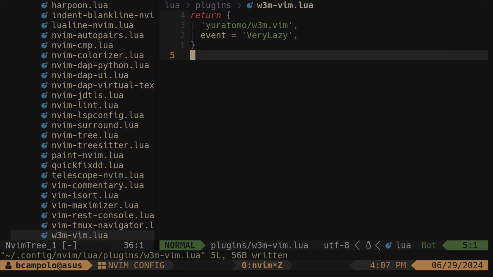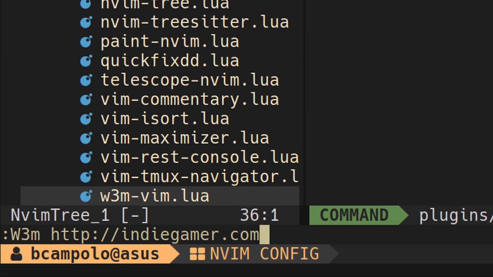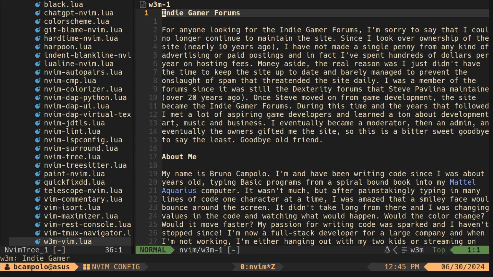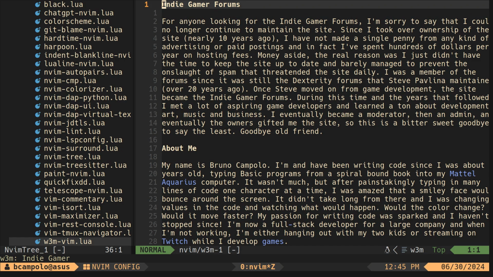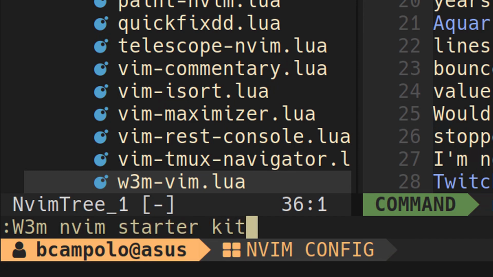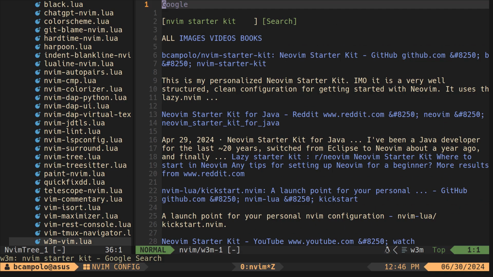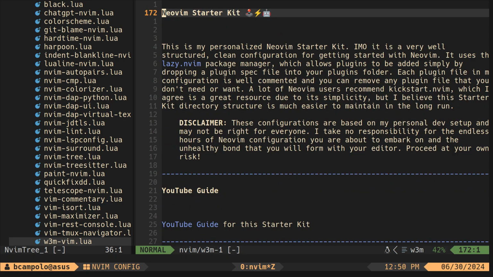After restarting Neovim, you can open any website by running the W3M command followed by the URL. Instead of opening a specific page, you can also Google something by running the W3M command, followed by the thing you want to search for. Once you have a page open, you can navigate the page as you would any other Neovim buffer.